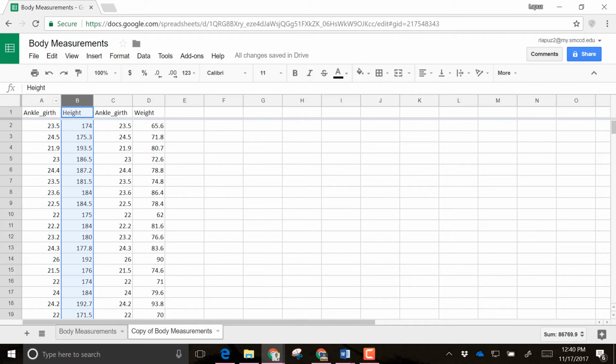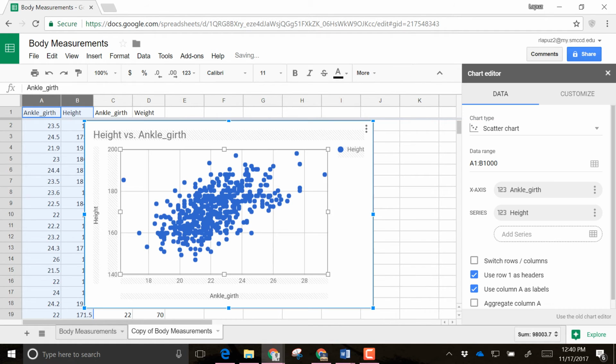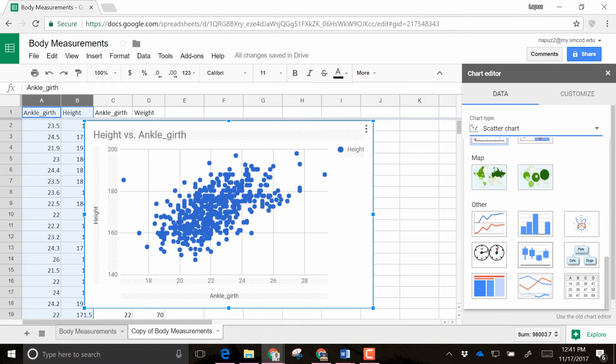So let's make the scatter plot. So let's click on A. Let me click on A again. So click and then either shift click or just click drag. Now I have A and B highlighted, the ankle girth and the height. I'm going to ask Google Sheets to insert a chart. And the first default chart should be a scatter plot already. And if it's not, you can go to chart type and look for a scatter plot.